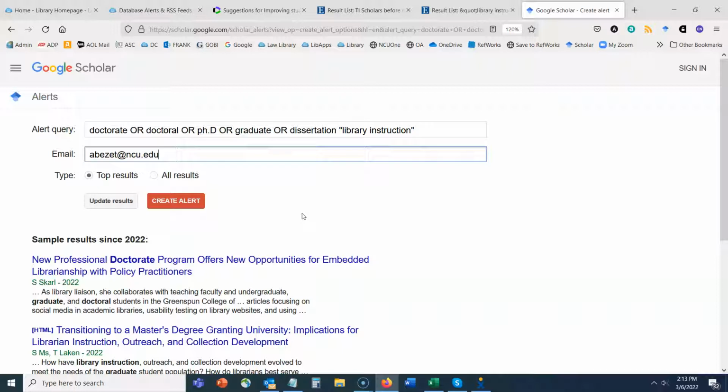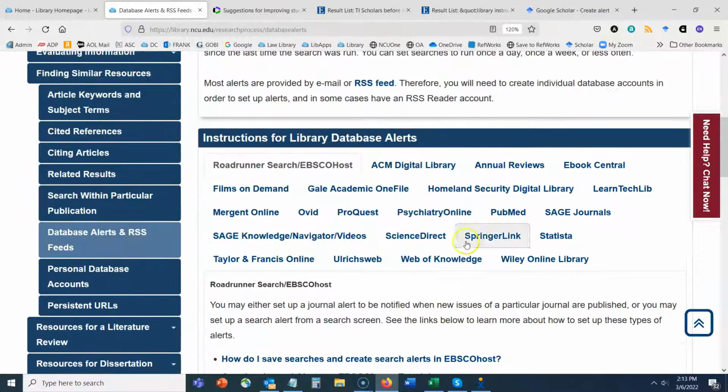Okay, so because there's such a number of databases that provide a way to set up alerts, I would say, again, you want to keep things simple. You're probably not going to set up alerts in every one of these, right? But set it up in Roadrunner Search, set it up in Google Scholar, and then if there's a particular database that is very beneficial to you, like Springer Link, Web of Knowledge, whatever it may be, set up an alert there as well. Okay. Great way to stay up to date on research.